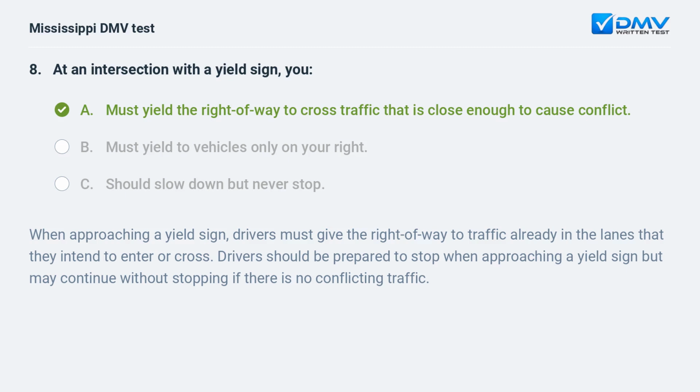When approaching a yield sign, drivers must give the right-of-way to traffic already in the lanes that they intend to enter or cross. Drivers should be prepared to stop when approaching a yield sign but may continue without stopping if there is no conflicting traffic.